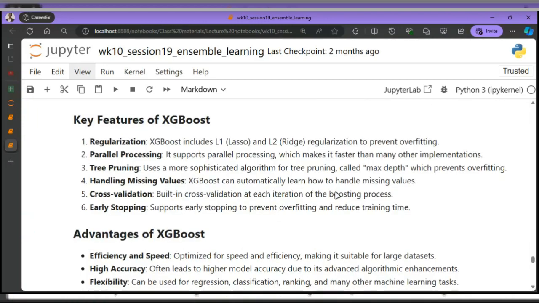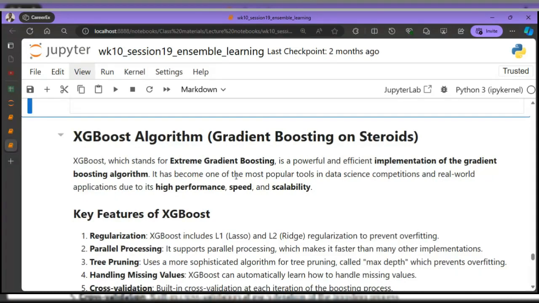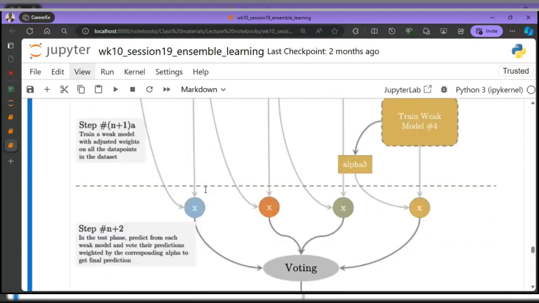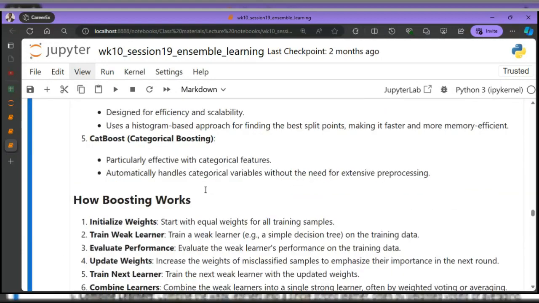Okay, so we have XGBoost here, which we're going to look at. So we'll look at all of them individually, but let's start with random forest.